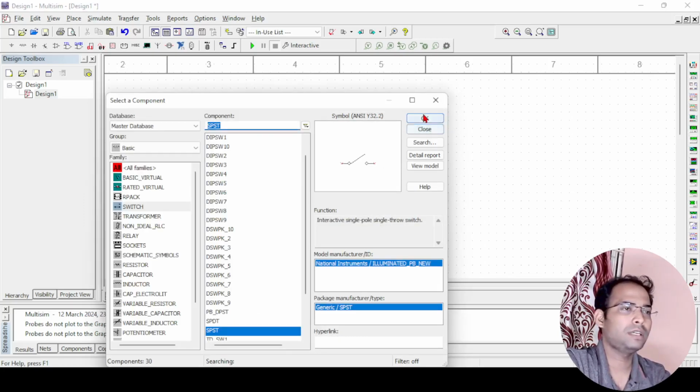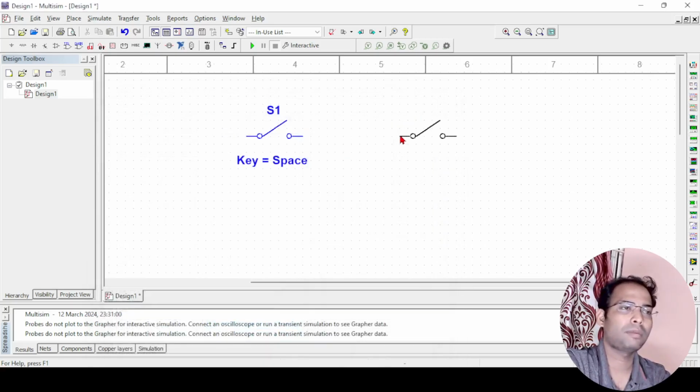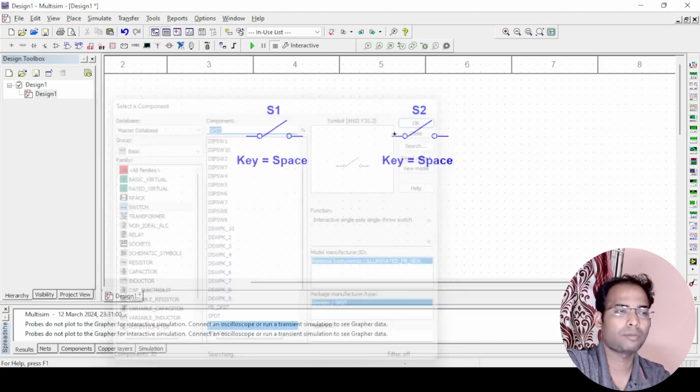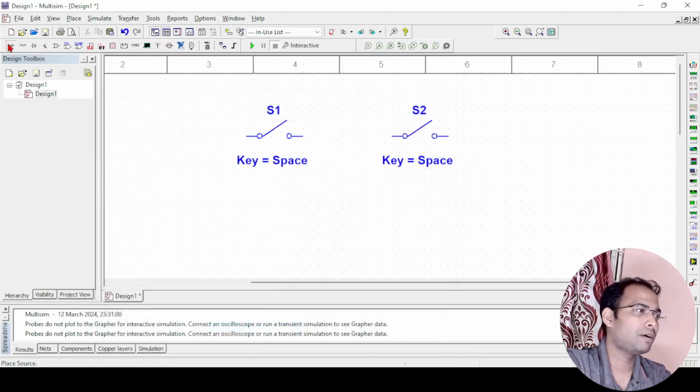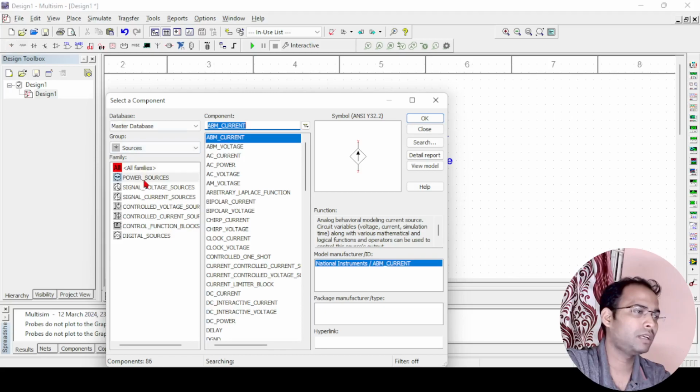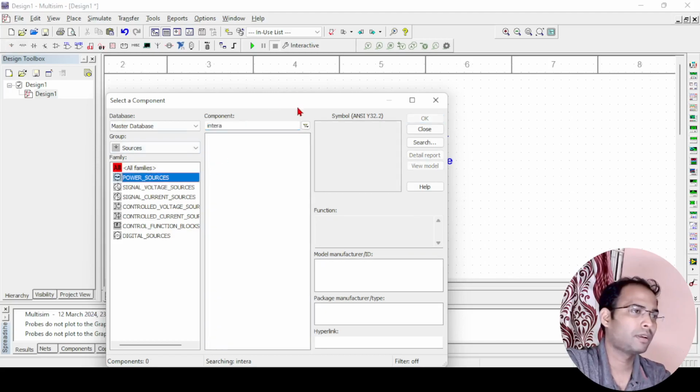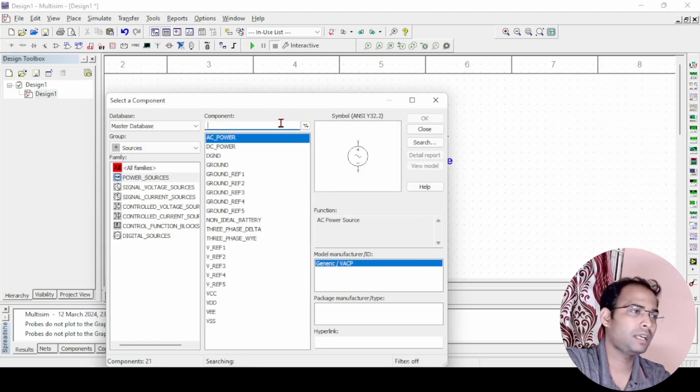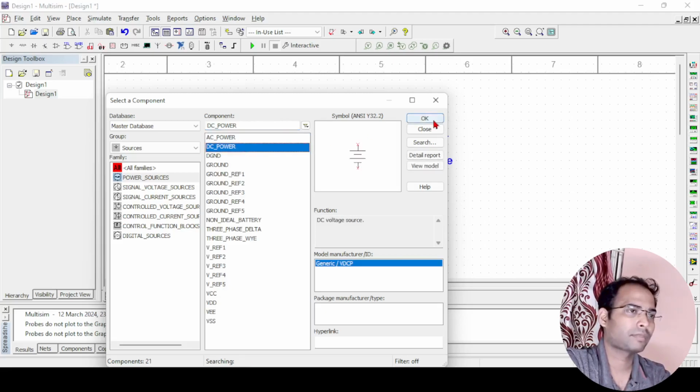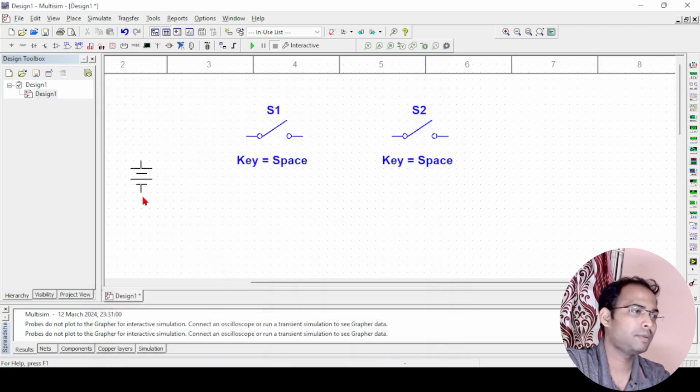So one switch is here. I need two switches because I am considering my AND gate has two inputs. So S1 and S2 are my inputs. Then I need a power source here, so I will click on Power Sources, and in Power Sources I will take a DC power. Fine. So DC power I will keep it here.